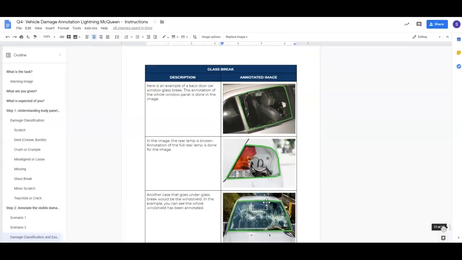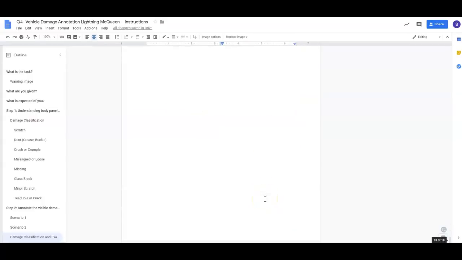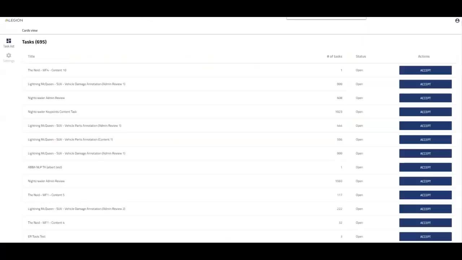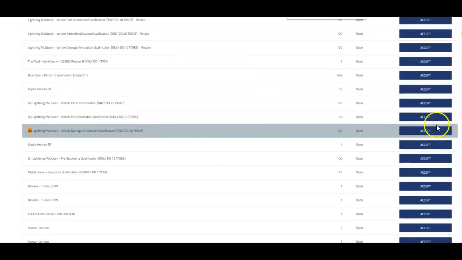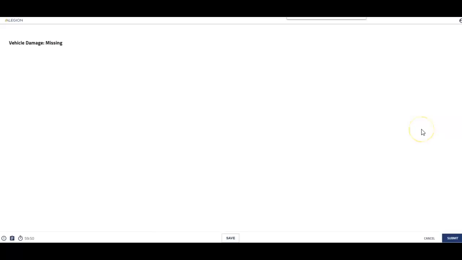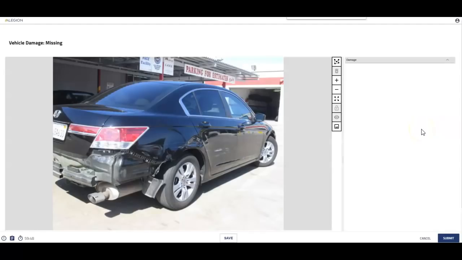Now that is for the Q4, okay, damage annotation. So now I'm going to just look at Q4 to show you how it looks like. So here you have a picture where the damage is missing. So using the polygon tool, you will annotate how the panel should be, okay, on the vehicle.